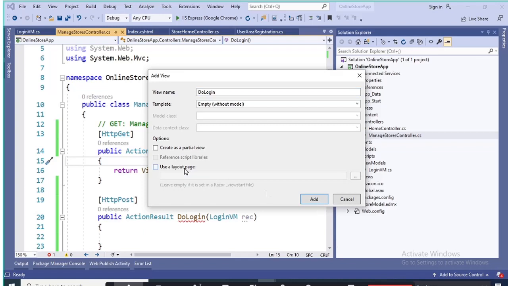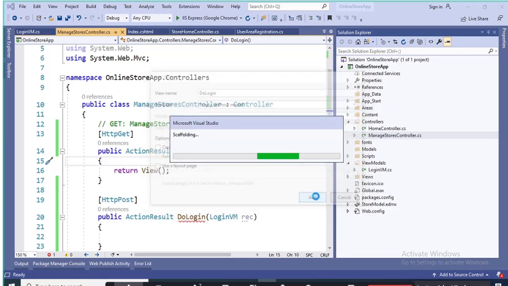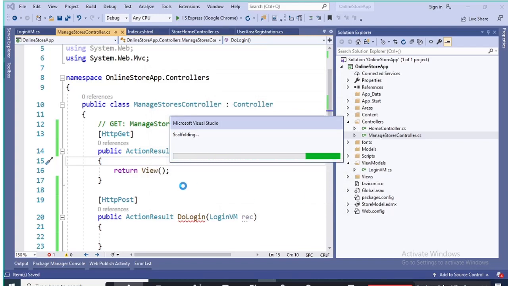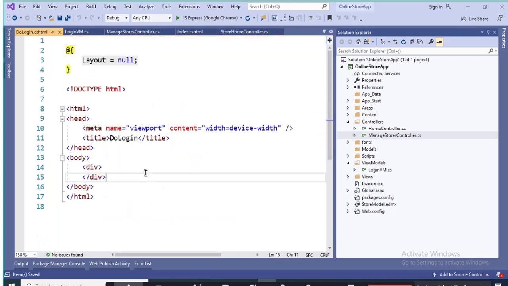I'm not using a layout for this login, so I'm creating a separate view without layout. Here we'll design a login screen. For right now I'm just keeping it very simple.